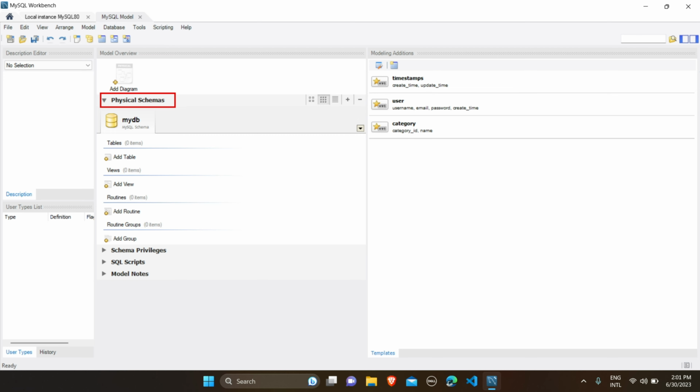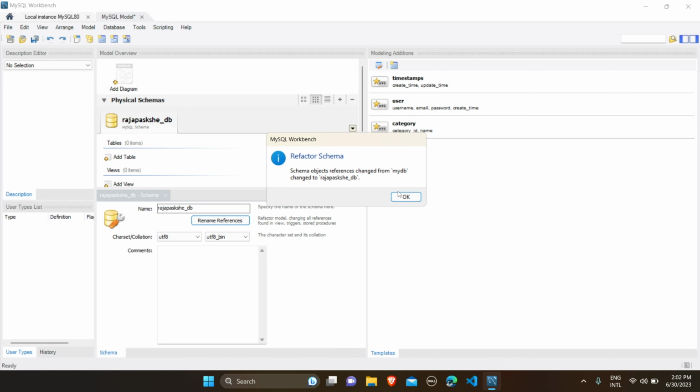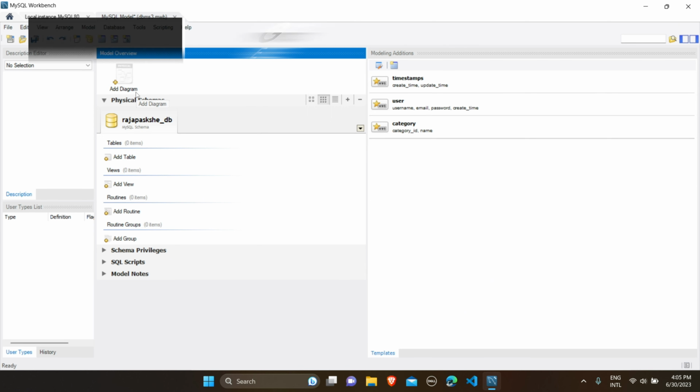This will open a new tab with a section called Physical Schemas. This is where we can define our database tables and columns. You will see a default schema called MyDB. Double click on it to open its properties. Here you can change the name of the schema to Rajapaksha DB and click Rename References to save the change. And that's it. We have created our database. Now let's move on to creating the tables and their columns.